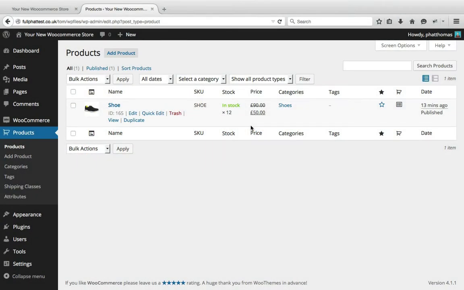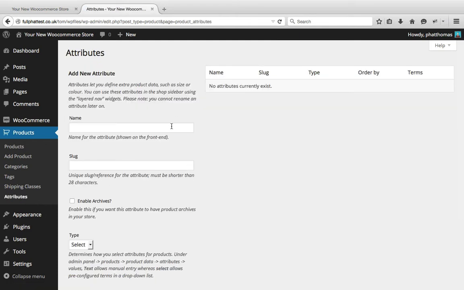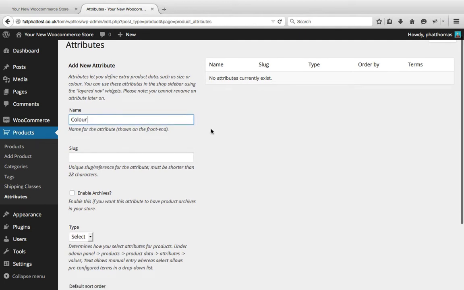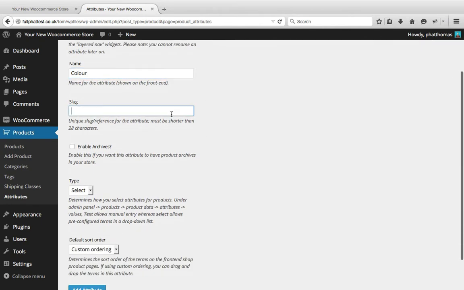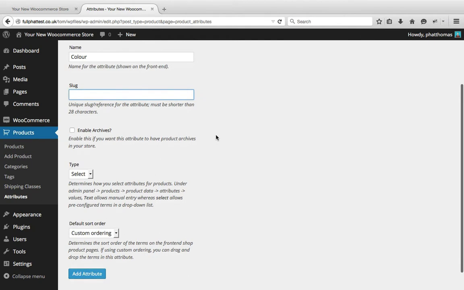Hi, in this video I'm going to show how to add a variable product to WooCommerce. We'll start with attributes. You need to add an attribute to add a variable product. We'll start with colour because we're going to be applying this to shoe. So enter the name of your attribute here, ours is colour. The slug can be left blank because this will be the name.